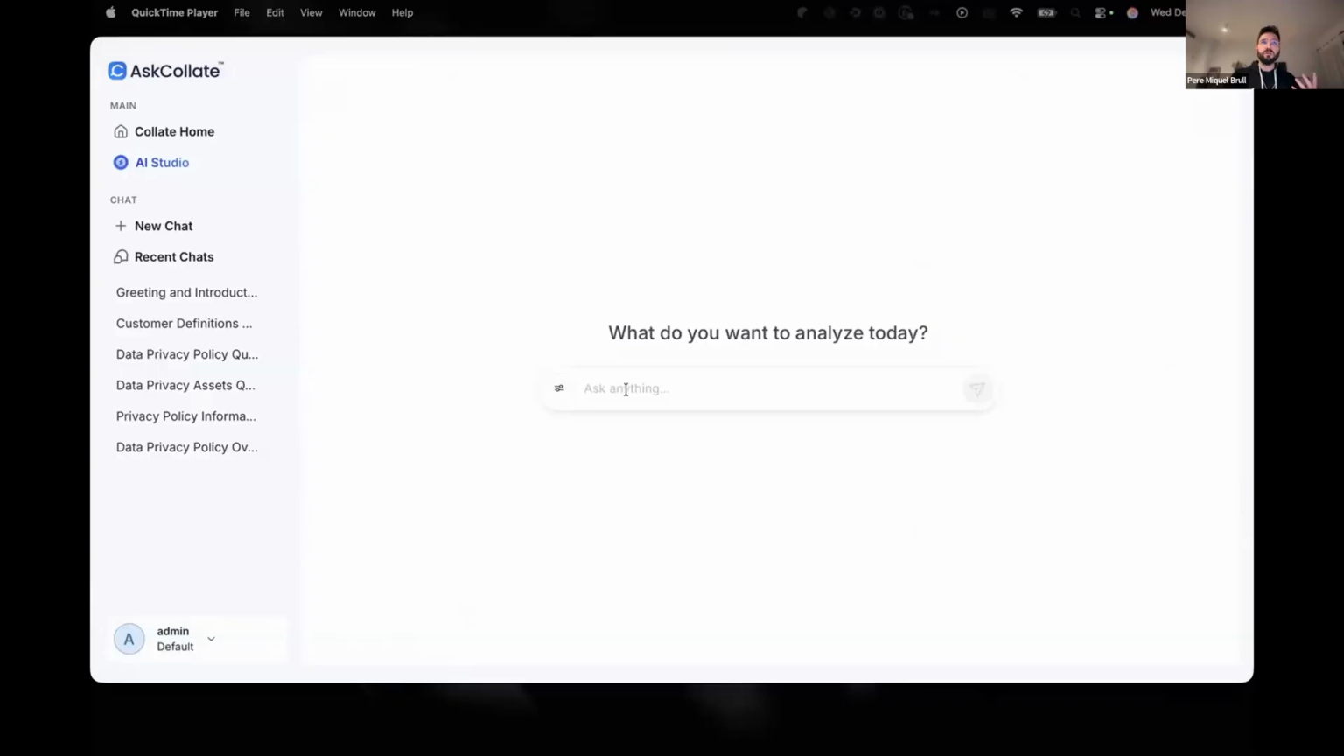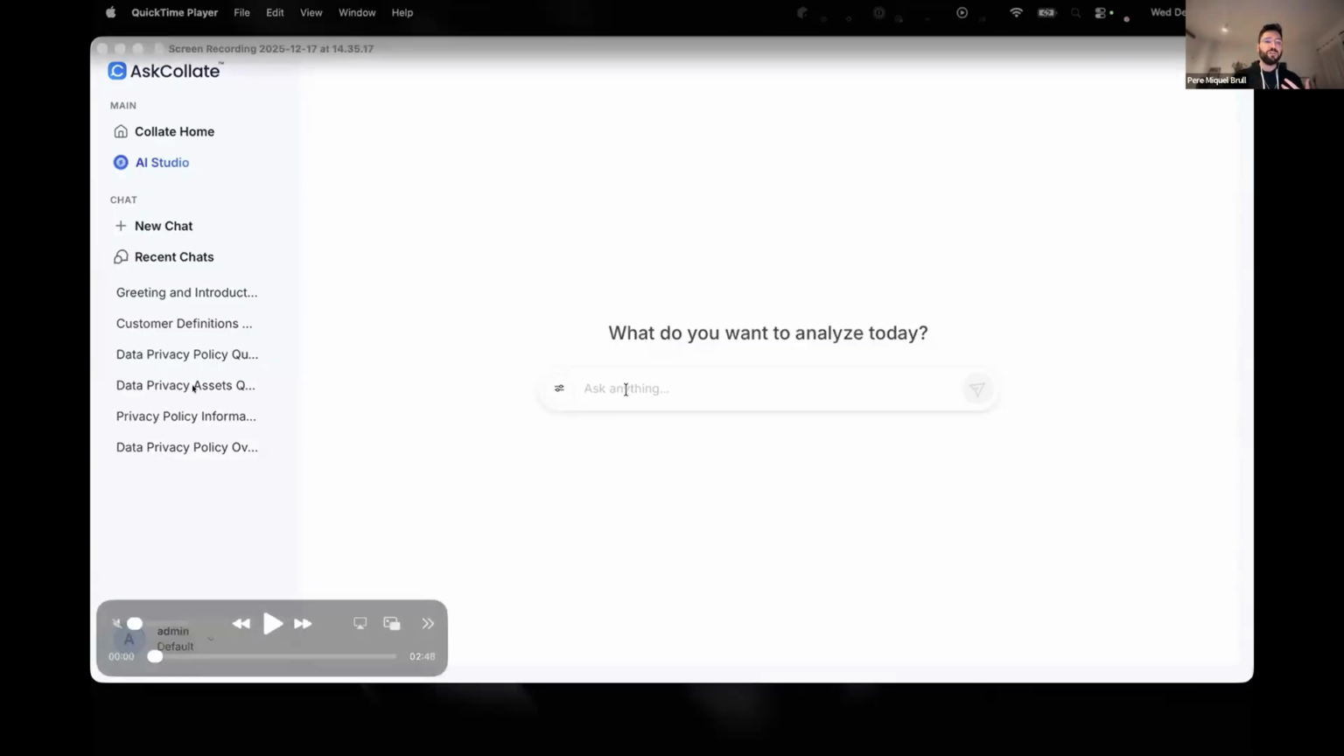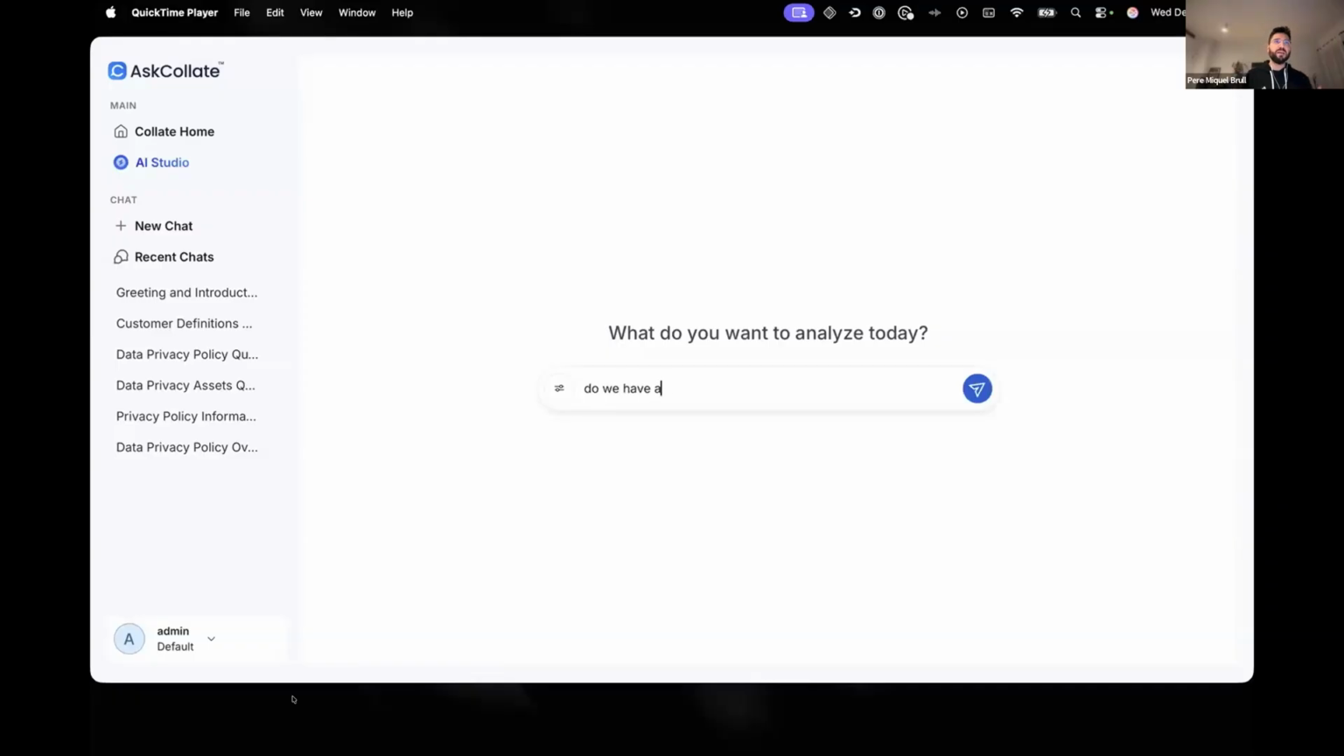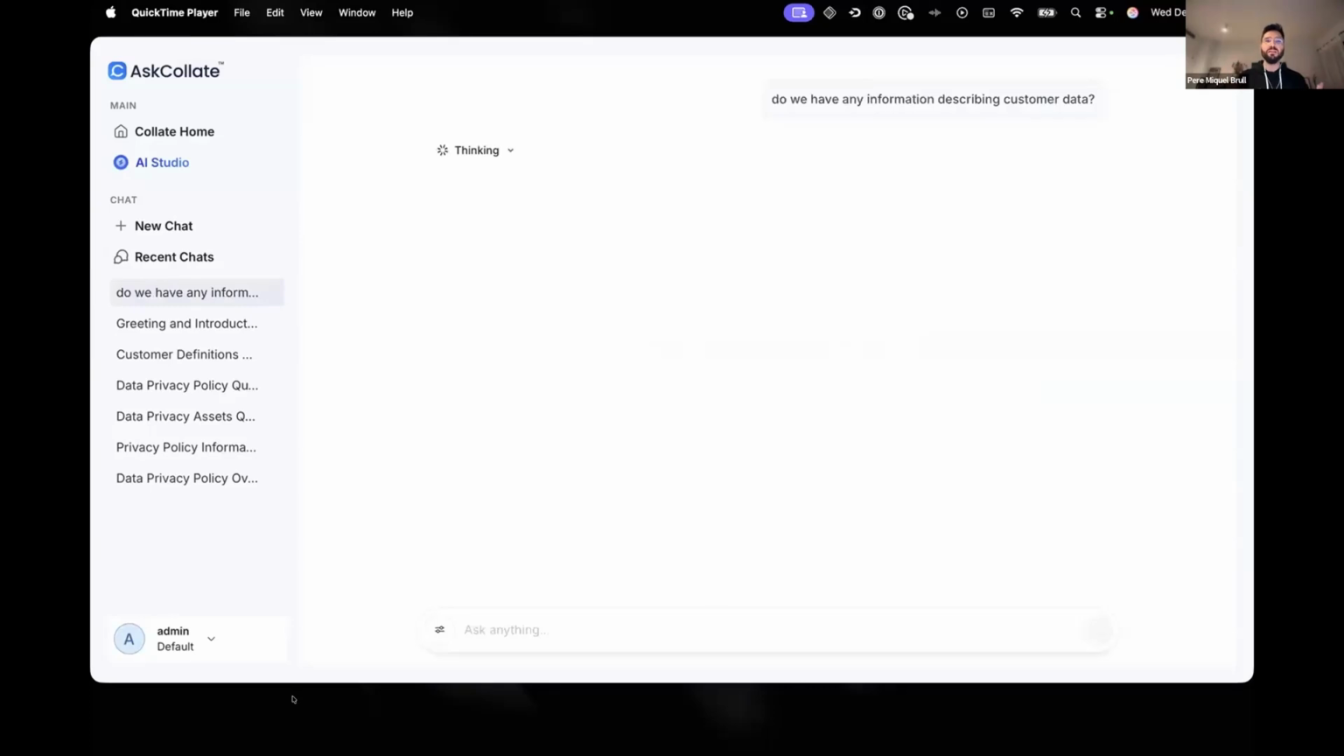Now, as a data steward, this is going to be my first step, right? I need to make sure that we are properly organizing the information in our data platform. So to do so, I'm going to get help from AskCollate to figure things out quickly. Now, my first step will be, okay, do you have any information that is describing our customer data?